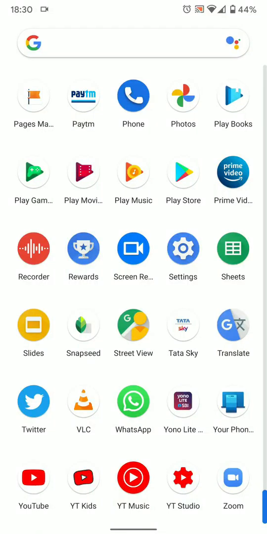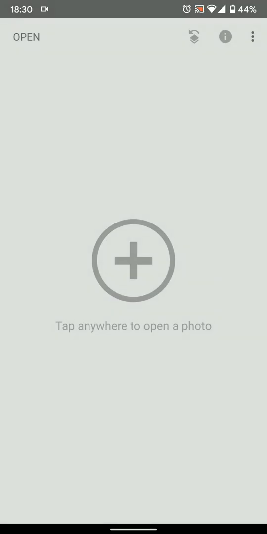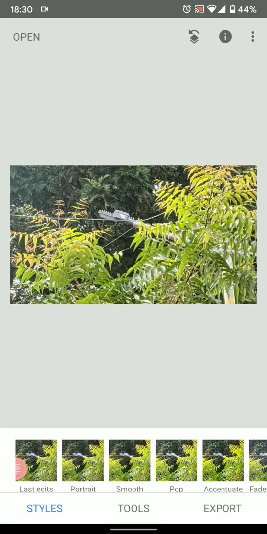Hello everyone, today we are making a video for photo editing on your mobile phone. I think Snapseed is one of the best apps for doing so. First you open the app. In case you don't have it, you can download it, it's free. Click on the plus sign and select any image.